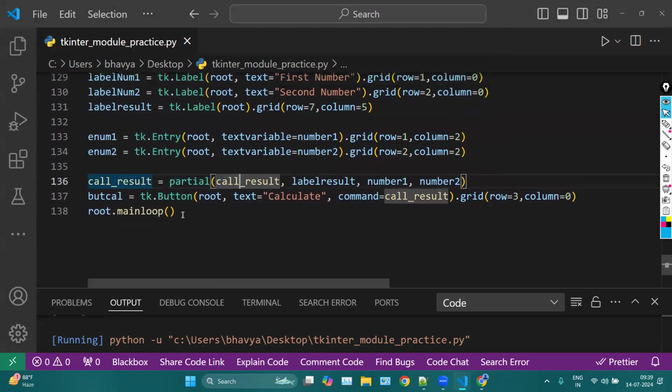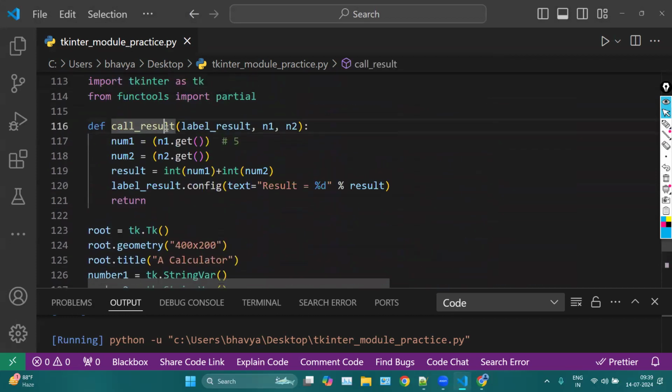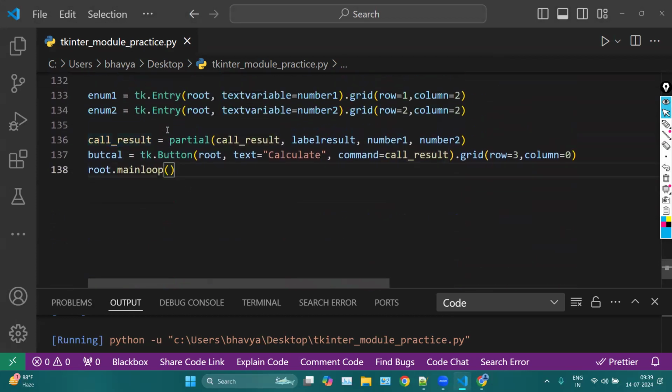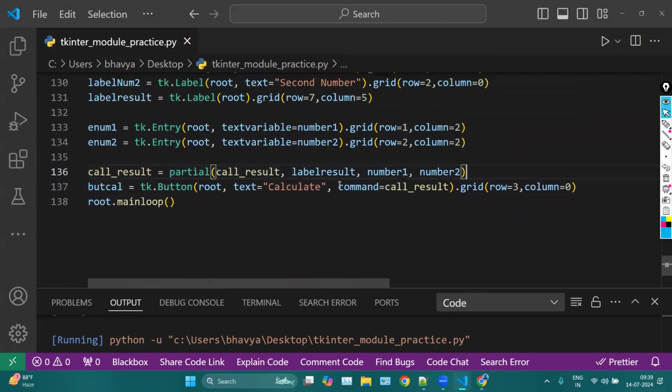Here, see, we are calling the result. Call result is my function here. So now I'm calling my function like I'm creating a kind of class. Partial is a class which will take these parameters. You can think of it as an inheritance class which inherits from call result. And with the help of this partial, we are just putting everything together.